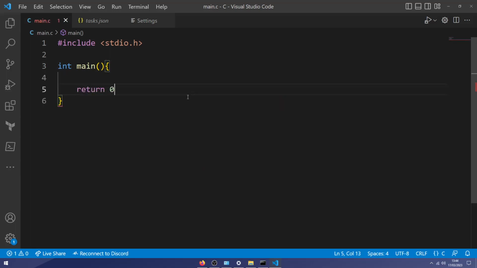Int is the function type we are creating. This is a keyword in C. Main is just the name that I gave it. You can actually give it whatever name you want. You can name it apple, chair, dog, but let's name it main just to get into the habit.